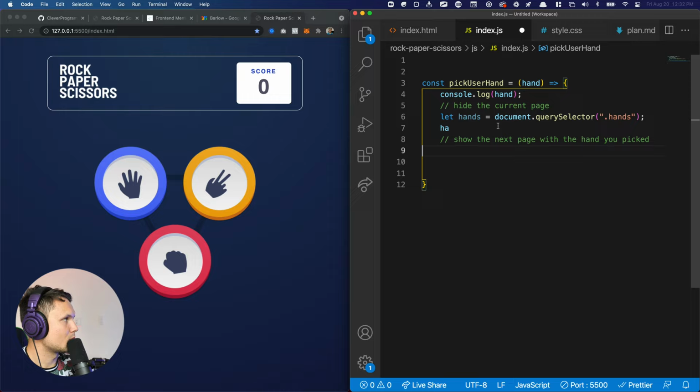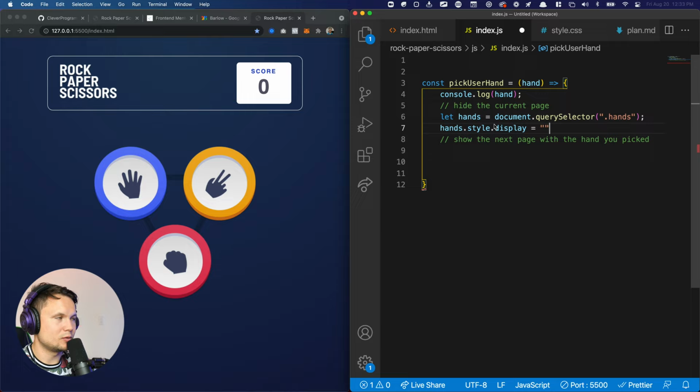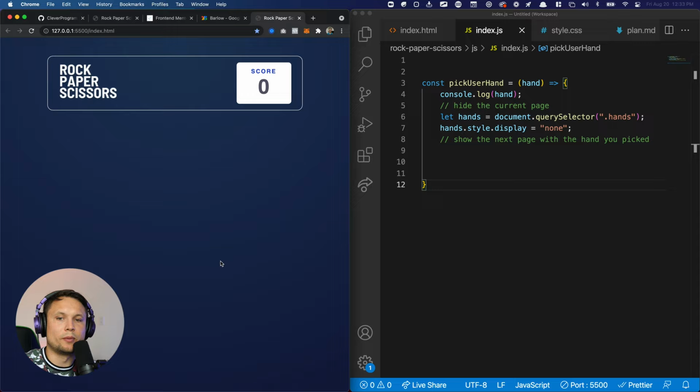Now how do I hide the element? Anybody know? That's right, display none. That's correct. So I'm gonna say hands.style.display is equal to none. That's it, right? So it's gonna be display none, everybody, right? So if I take this, boom, it's gone. So you see, we've gotten the first portion. It's now gone, but of course now we need to create the next one.